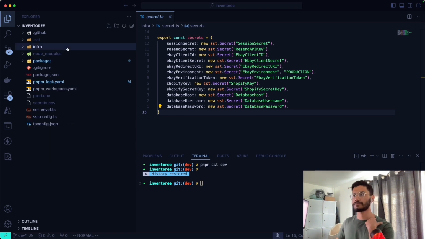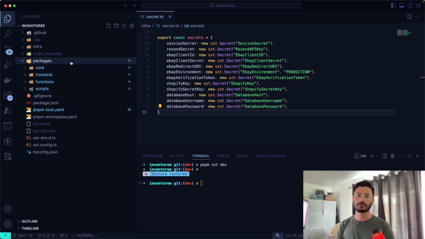So enough about my infrastructure. Let's have a look at my packages. My packages store my core functionality, my front end, my functions, and my scripts. I don't really use scripts very much, but I've essentially tried to emulate the way that the SST monorepo example has shown, and also the way that some of their actual repos are structured, because I've read through them and they're really good. Especially as a newbie like myself working on this, it's pretty cool to see.